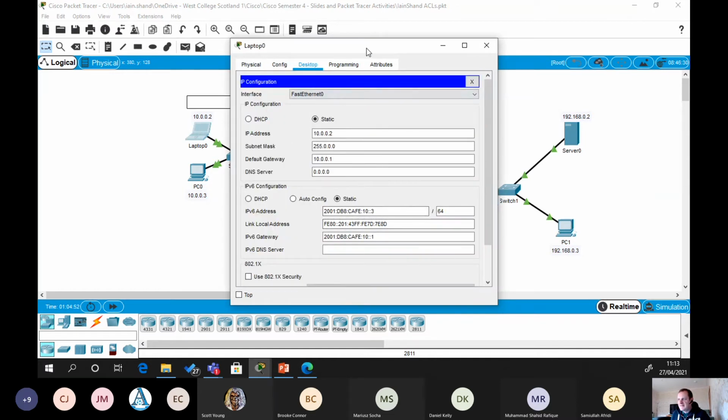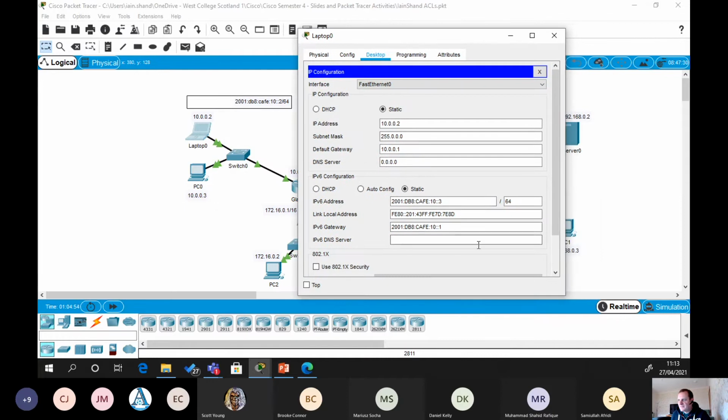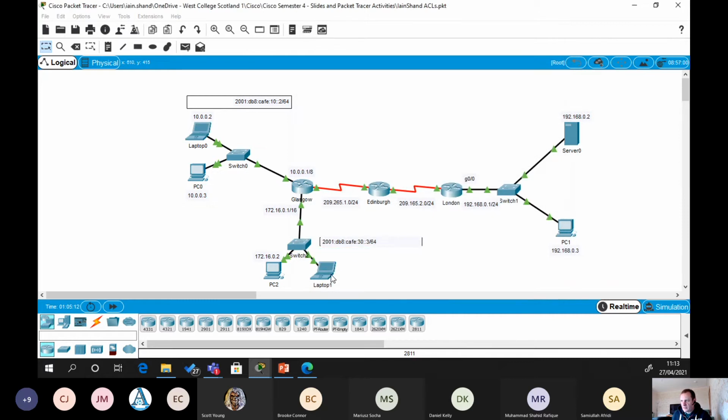Oh, I've made it 10::3. You see that? I badged it as 10::2. It was obviously meant to be 10::2, but I've programmed it as 10::3. Its default gateway is 10::1. Yeah, that's right. So back to laptop 1.